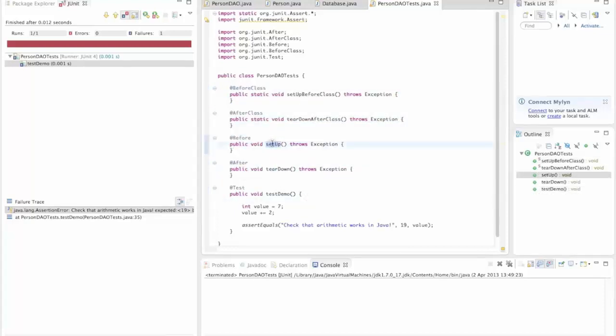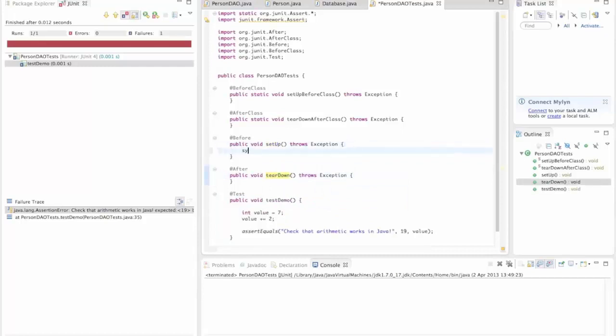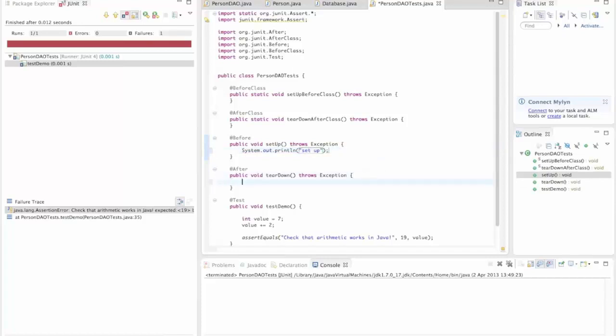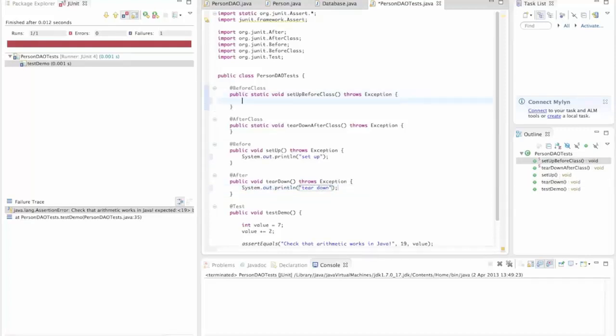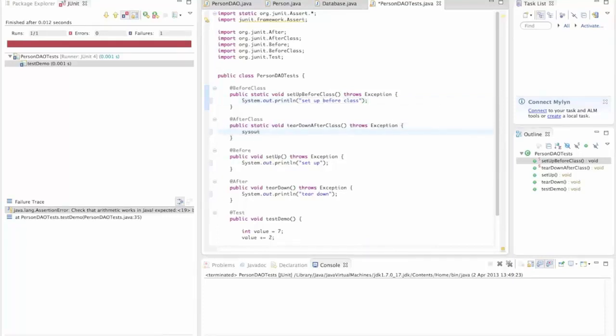Setup runs before every one of these test methods that you can add, and tear down will run afterwards. Let's put a sysout in here so you can see it running. Setup, and let's say tear down. And setup before class is going to run once before all the tests. Let's say setup before class, and here tear down after class will run once after all your tests are complete. So tear down after class.